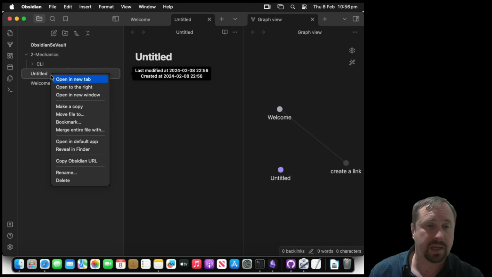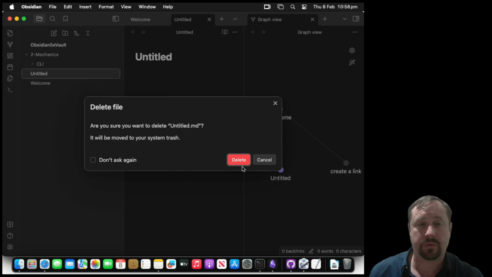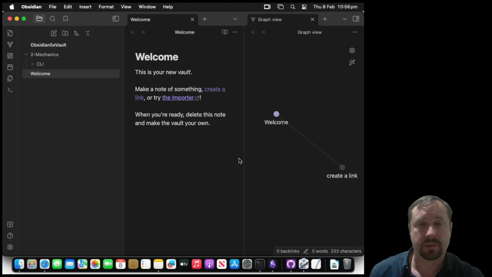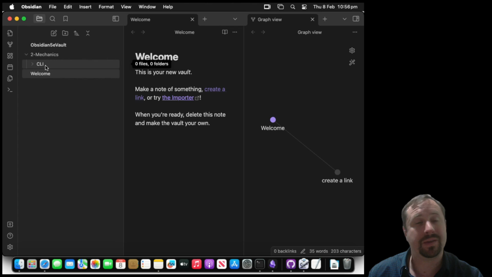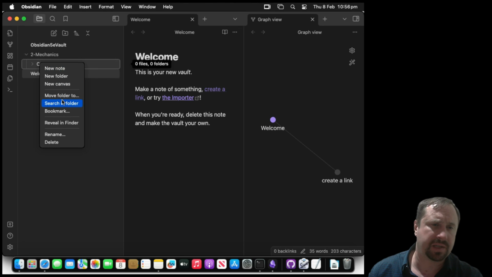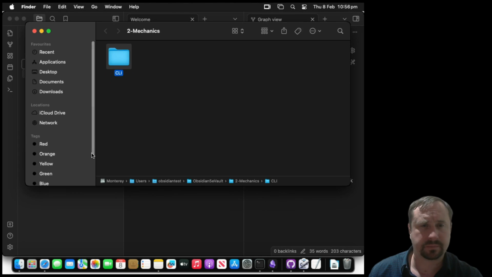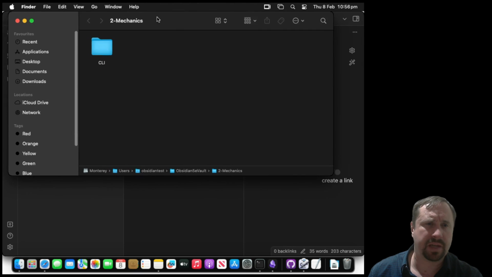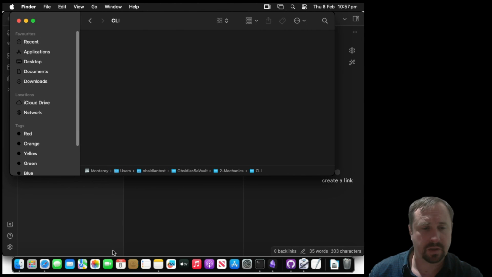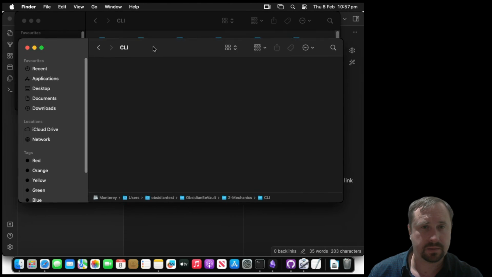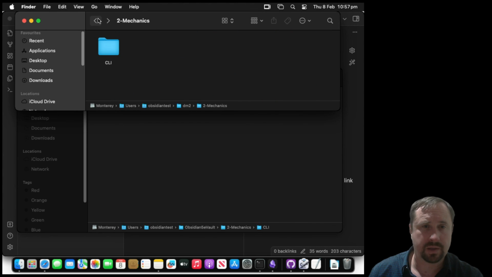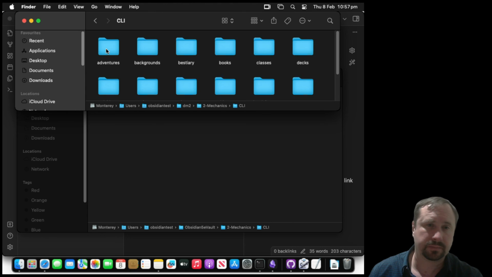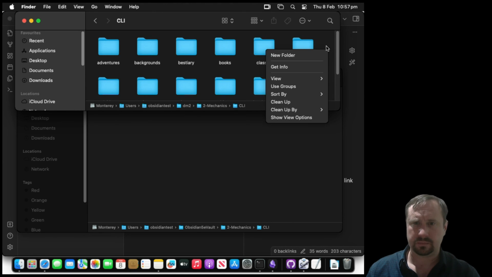All I've done is basically come in and create some new folders. And some notes I don't need. Alright, so I've created the 2-mechanics folder. I've created the CLI folder within that. And what I can do is basically reveal in Finder. Alright, which means I've now got a folder with a CLI folder. If I bring my other Finder up, no, is that not how it works? Oh, there it is. Alright, we're in 2-mechanics CLI, and I've got everything here.